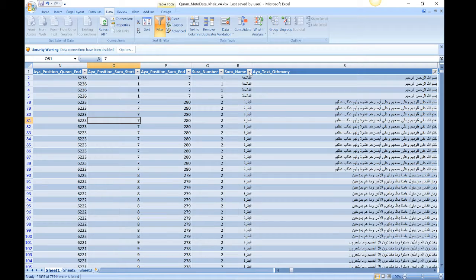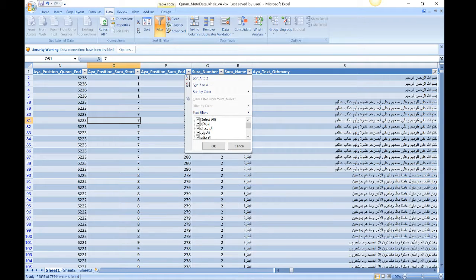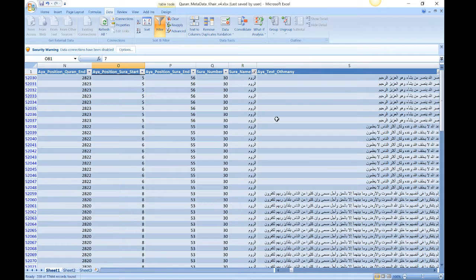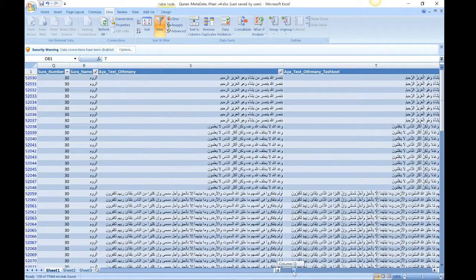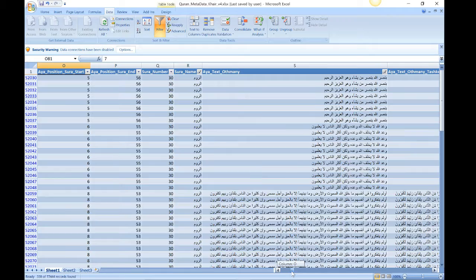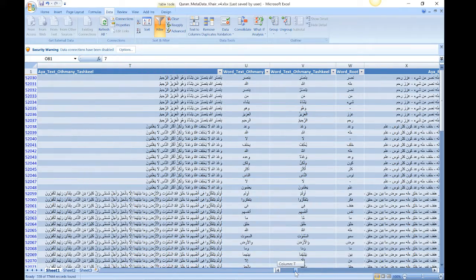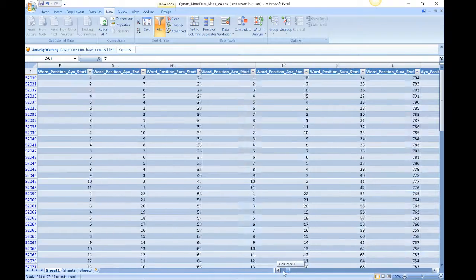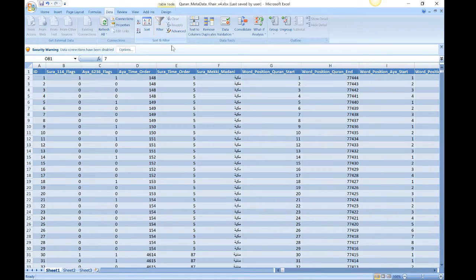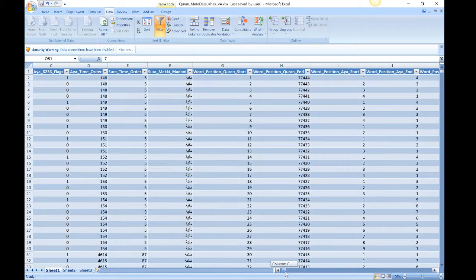If I want to go to the surah, and limit my results to only a particular surah, I can actually unselect all the surahs and select one of them and hit OK. Then I only get the results from that surah very quickly. And this is how we can limit the scope of results we see and search through. If I unselect the filter and reselect it, then I essentially go back to my original full table, and I can start a new search, for example.